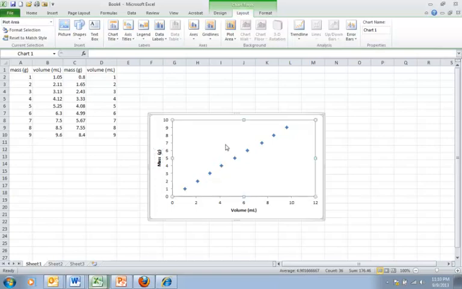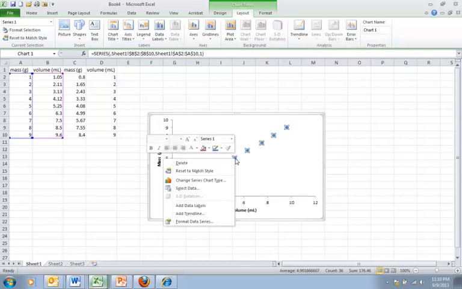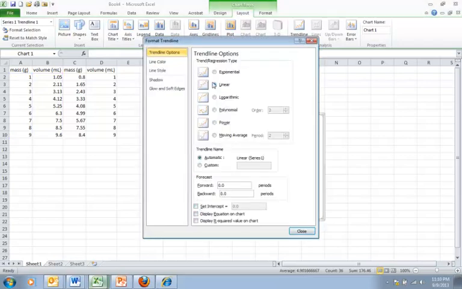Let's go ahead and get that density. Right-click on one of the data points. Notice the data points are now highlighted. They got the little box around it. Choose Add Trend Line. It's the second from the bottom. And linear will be the default. We have the linear.